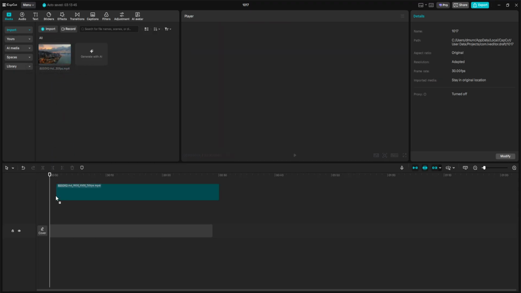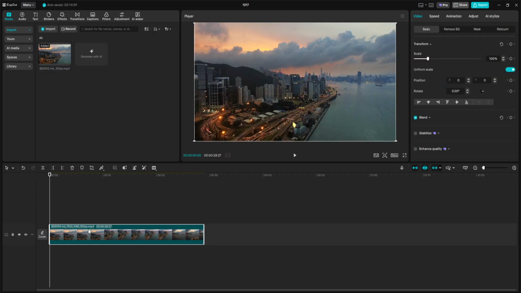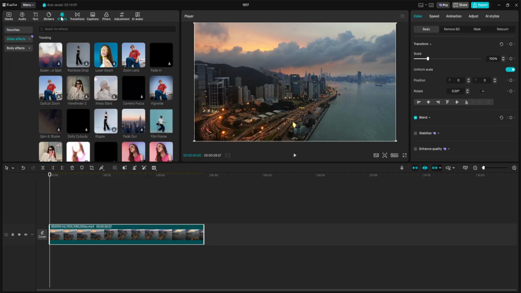Now let's move to the Effects tab. You'll find this tab either at the top or the bottom menu of the interface, depending on the version of CapCut you are using. This is the area where all the visual effects are housed, and it's where we'll find the perfect VHS effect to transform the look of your video.